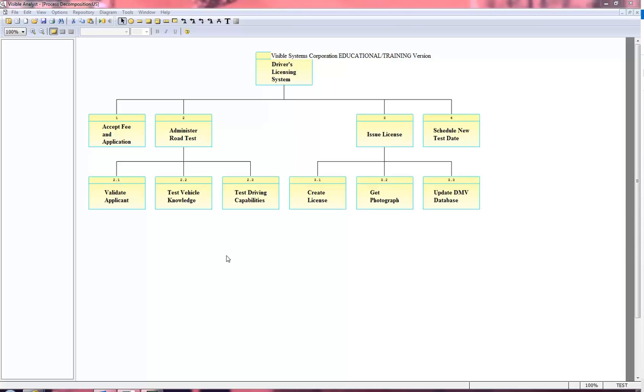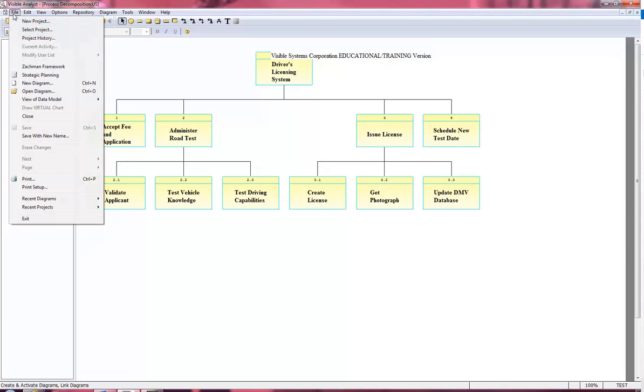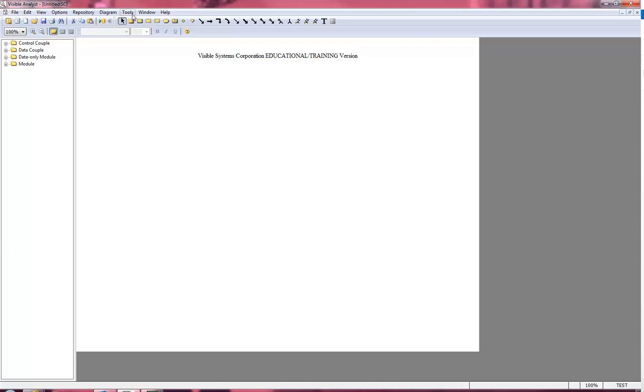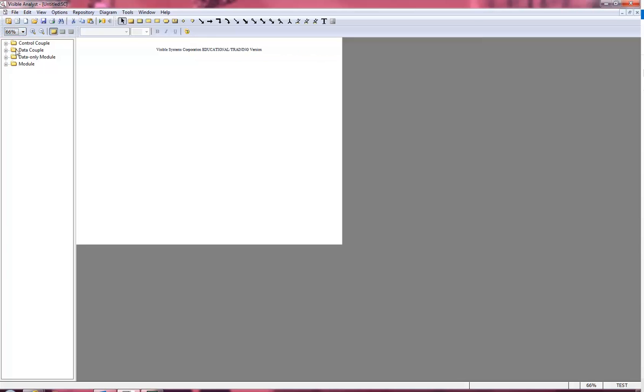Select New Diagram from the file and choose Structure Chart. Maximize the workspace by clicking on the Maximize button on the top right corner of the window. Set zoom level to 66%. Add the symbols to the diagram as shown in figure 9.2.